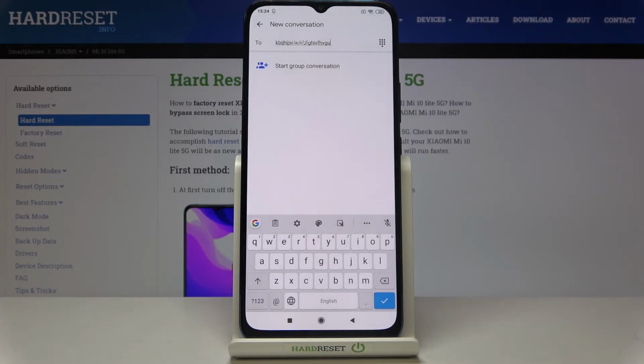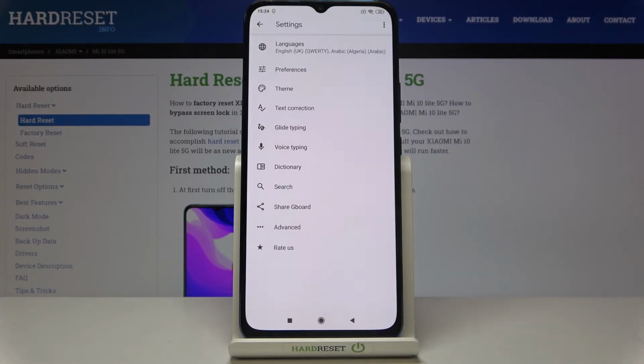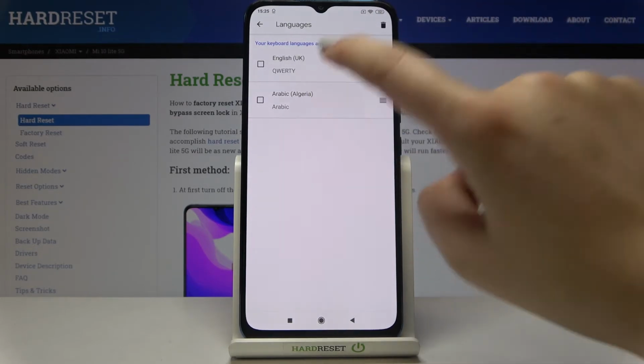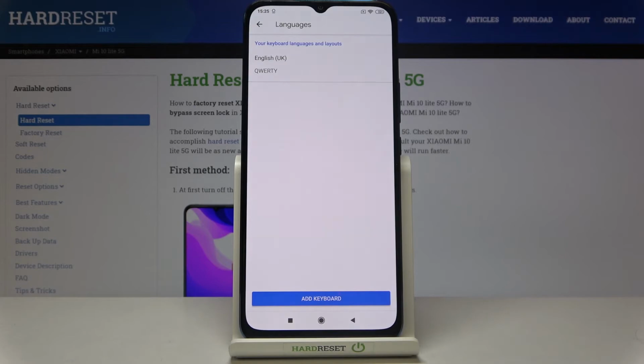And now let me show you how to remove it. So let's tap on the settings, tap on languages and click on this edit icon. Now let's tap on the one you want to remove and click on trash bin icon. As you can see, it immediately disappears.